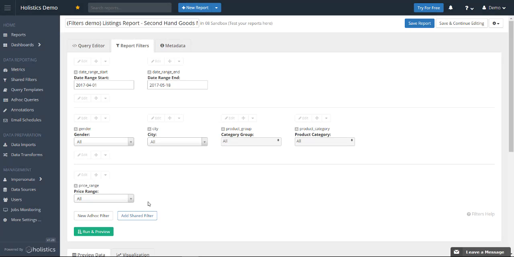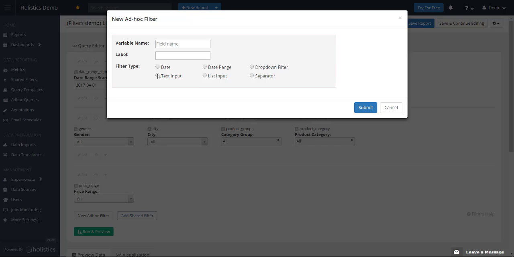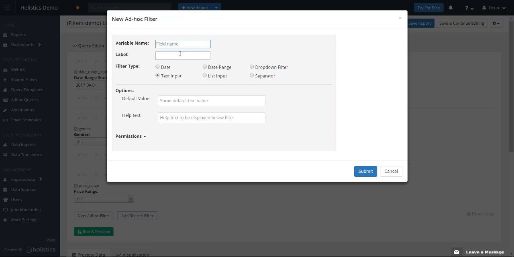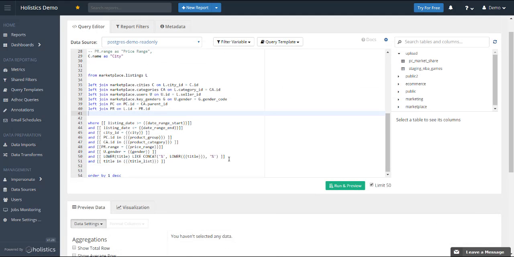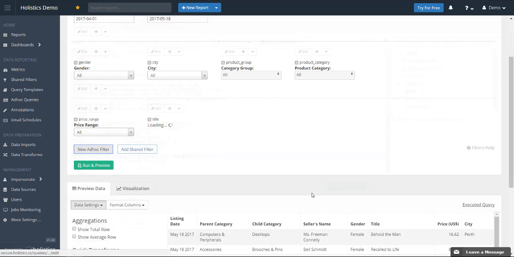Finally, I'll now show you how you can create text filters for your Holistics reports. This is a text input filter for the variable name title. This is where the title filter variable name appears inside the SQL formula in order for the query to work.